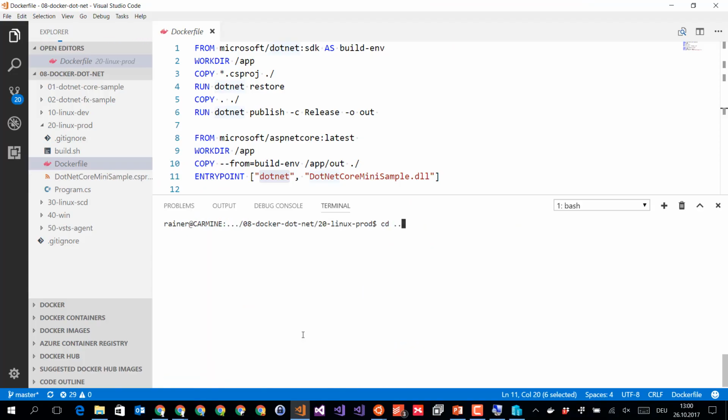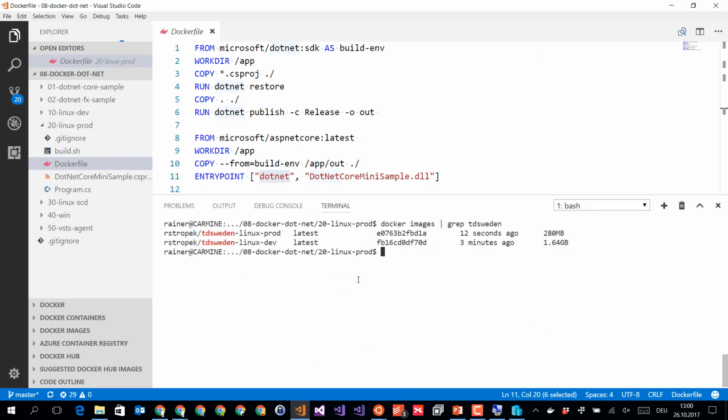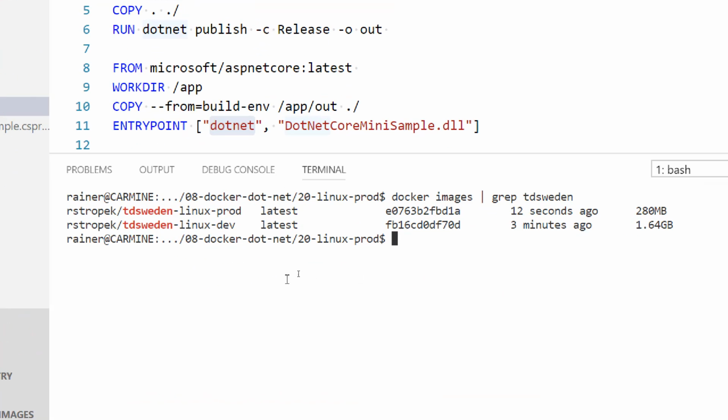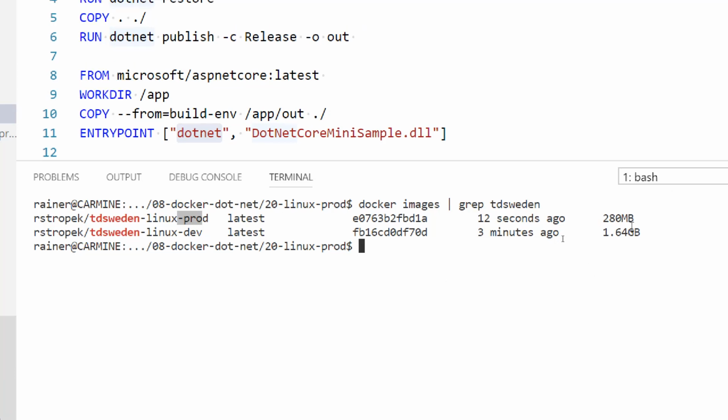And if we say again, docker images grep td Sweden, and if I zoom in a little bit, you see this is the guy that used the huge image, Microsoft.NET, and this is the one that just uses the .NET runtime without any SDK stuff. And do you see the difference in size?